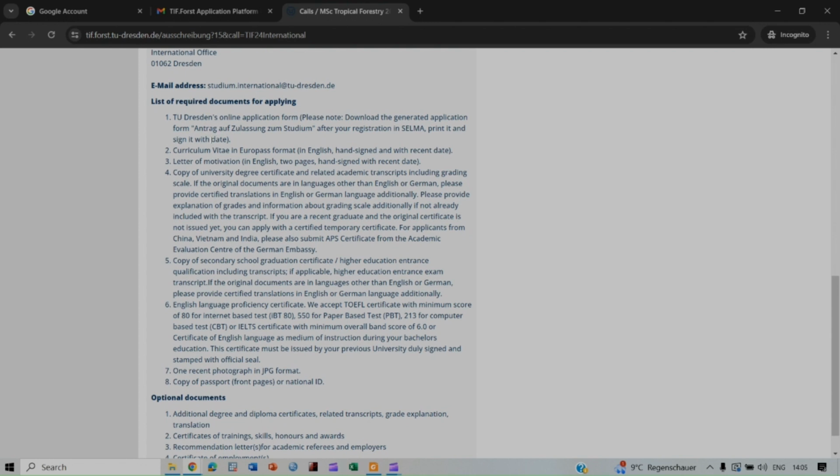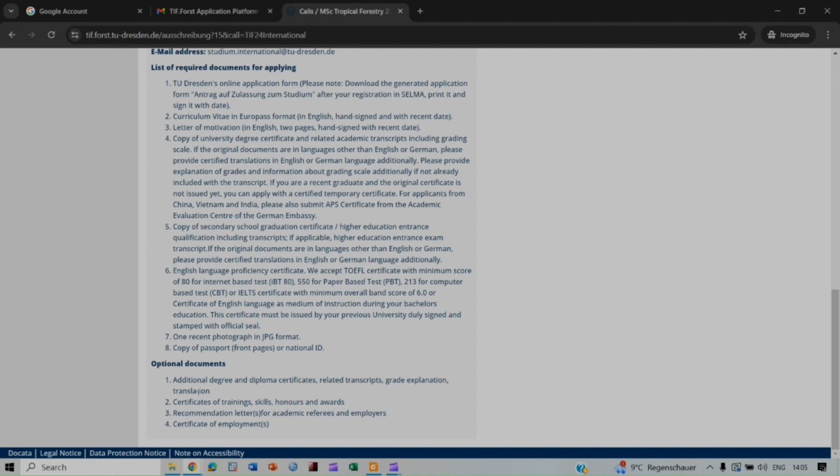The PDF we downloaded from Selma, and then you have to sign it and upload it here. Your CV, the letter of motivation, copy of university degree, copy of secondary school graduation certificate, English language proficiency. Like I said, if you are from a country where English is your medium of instruction in your schools, you just have to submit an English proficiency letter. Otherwise, you just have to submit the TOEFL or the IELTS and what have you. And then one recent photograph in JPG format, copy of passport, that is the data page of your passport or a national ID. Other documents: additional degrees and diploma certificates, if you have them.